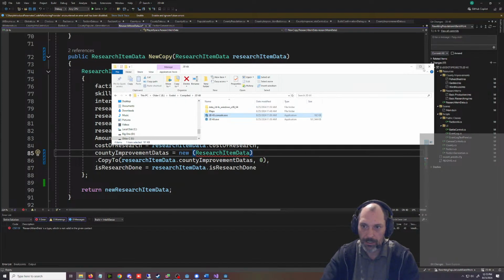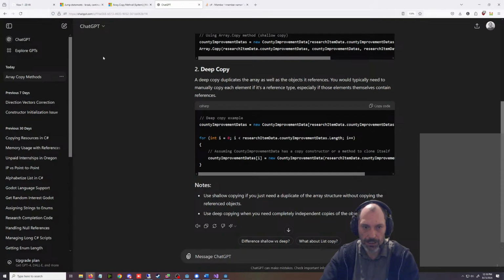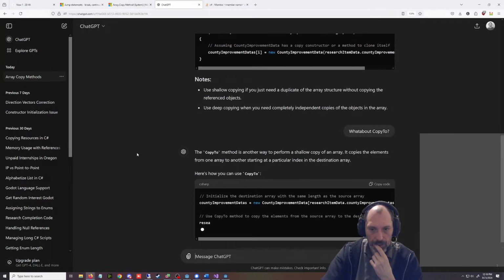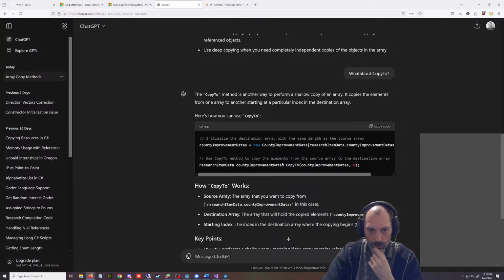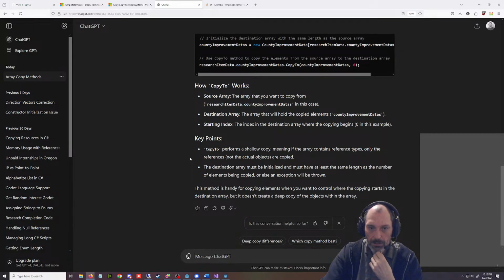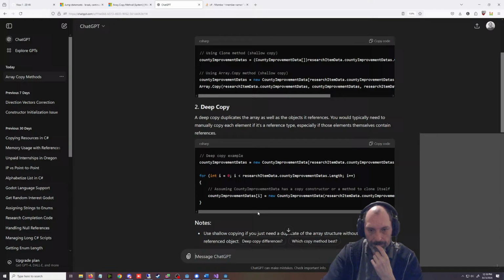Let's see what ChatGPT says. What about copy to? It's a shallow copy. Yeah, so this has like a new, oh no, it's creating a new one. Only the references, not the actual objects. This didn't work, this deep copy thing.